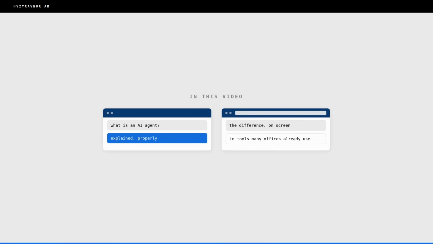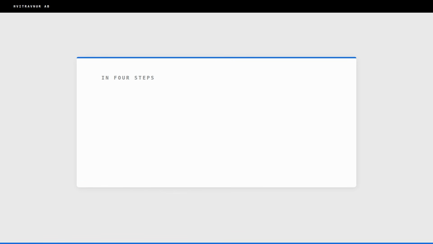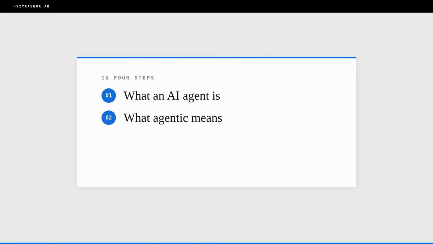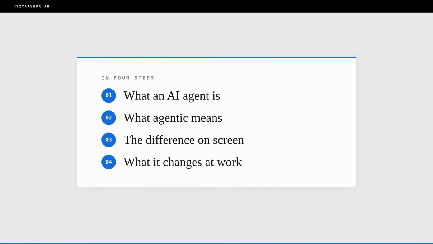And in this video, I explain both halves properly and then show you the difference on screen in tools many offices already use. We take it in 4 steps. First, what an AI agent actually is, the parts it is built from, and the loop it runs. Then what agentic means and why it is a matter of degree. Then we watch the difference on screen, a normal chat assistant next to 2 agents working on their own. And finally, what this changes in practice for you and your colleagues. Let us start with the noun.